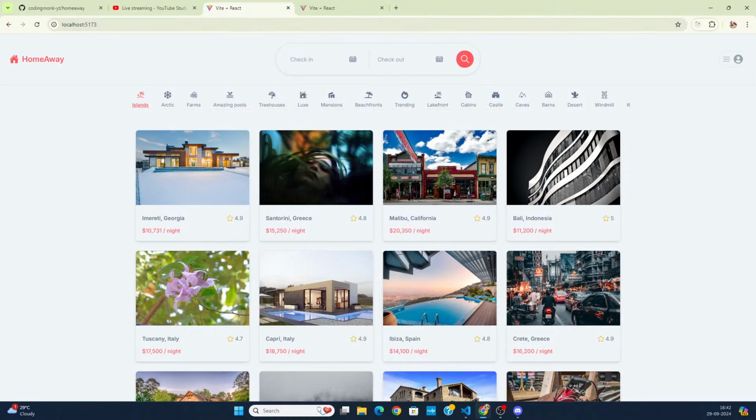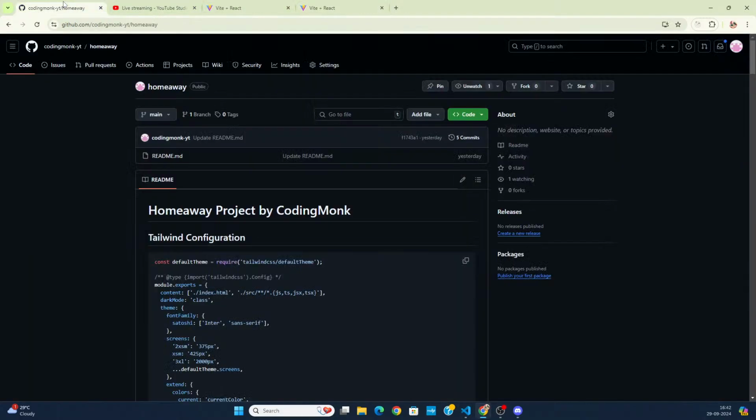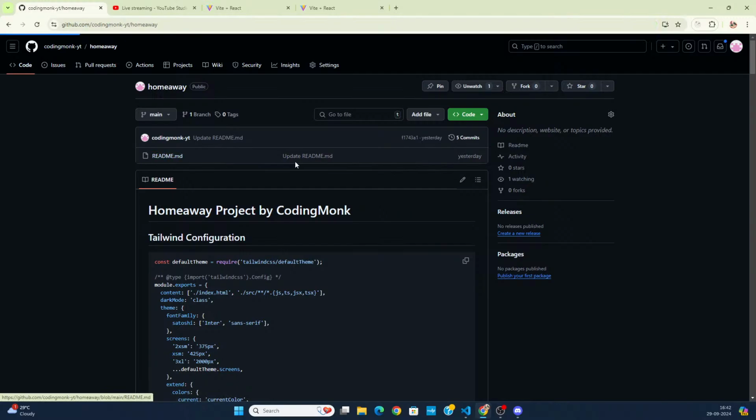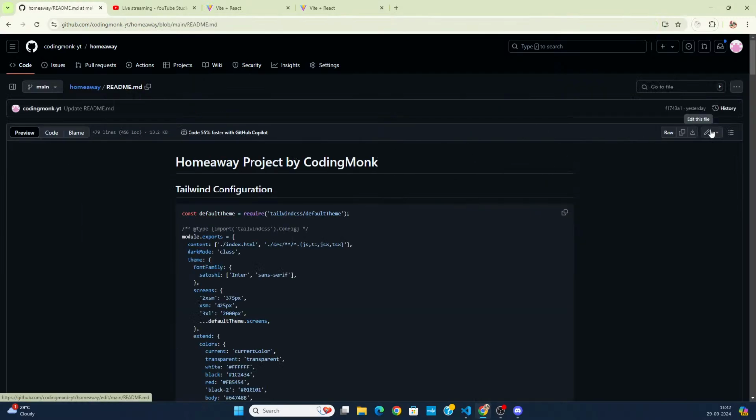So I have already created this category list, and I'm just going to give it to you over here. You can visit github.com/codingmonk-byte/home away. This link will also be provided in the description, so you can also check that out. Now this is the readme file where I'm going to put this array. So let me open up this readme file and edit it.